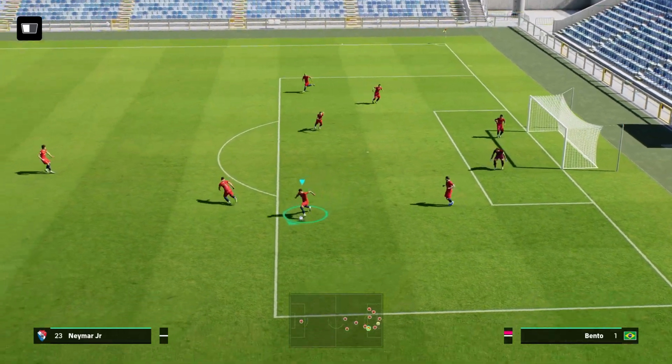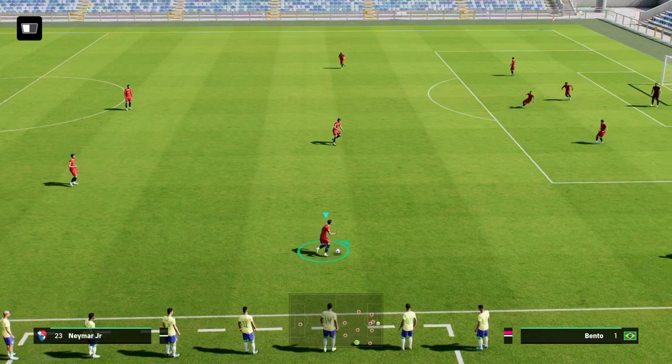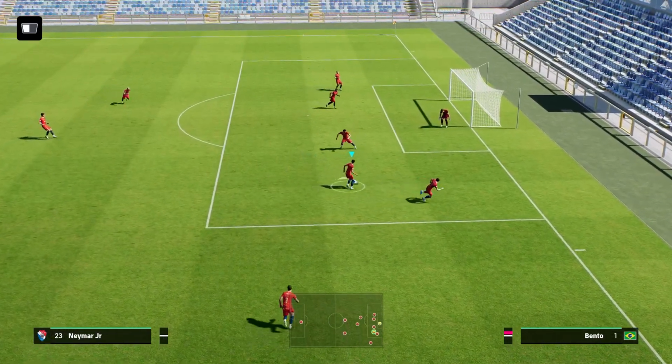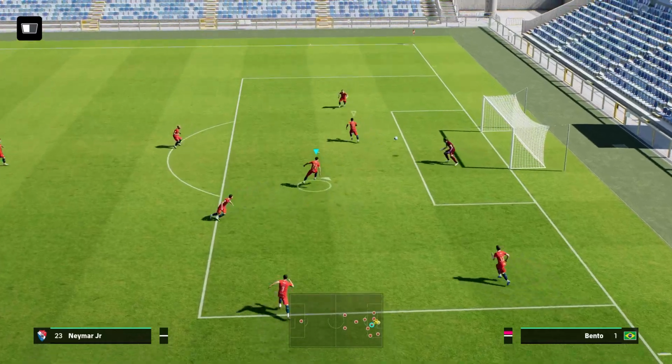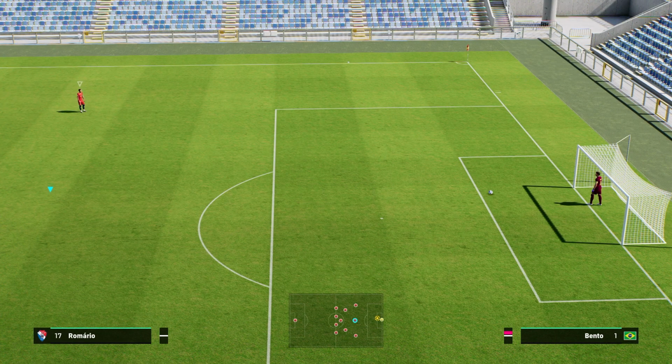I'd say it's really effective on the wing, for instance. Let's say you're on the wing here. I'm on the wing and I want to let go of sprint. As you can see, boom, boom, step overs. And we can cut inside and do something else. Really effective.